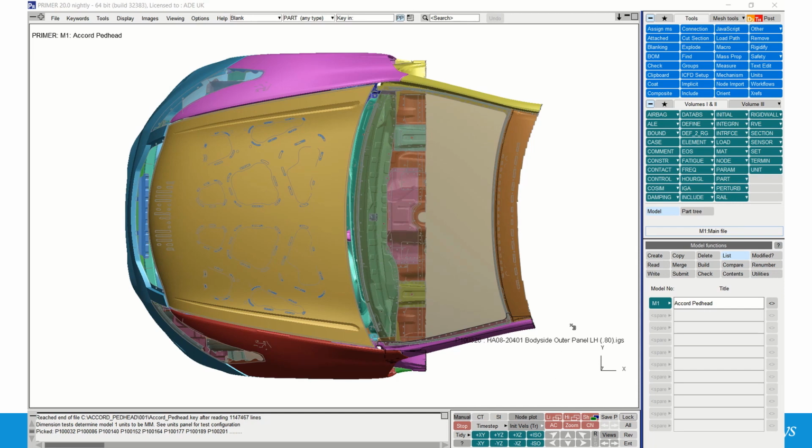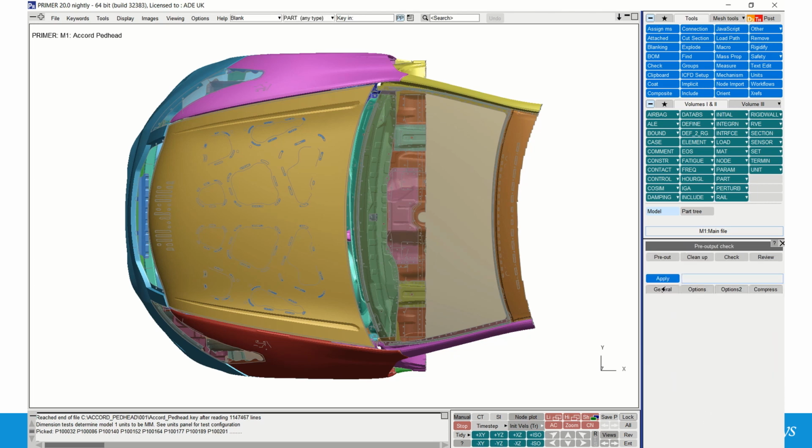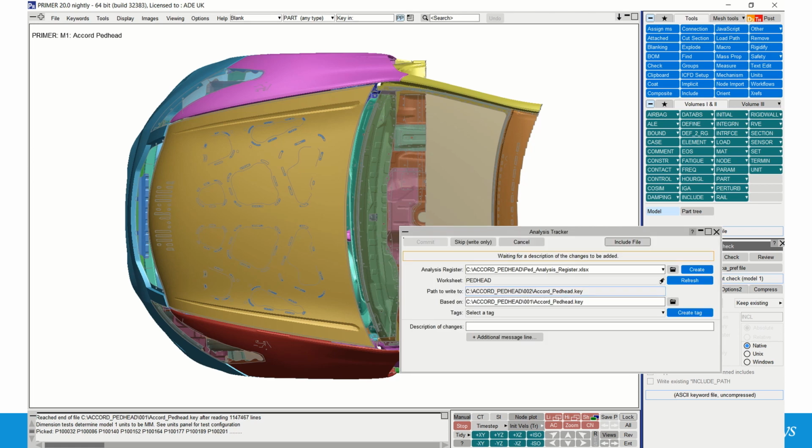I'll take you through an example of using the tool. Let's say I've updated the bonnet material in my vehicle model. When I go to write out the model in Primer, the tool is triggered and I can add some information relating to the changes I've made.